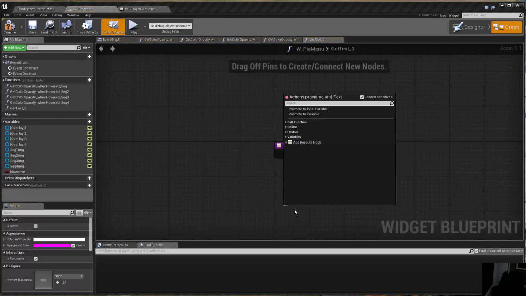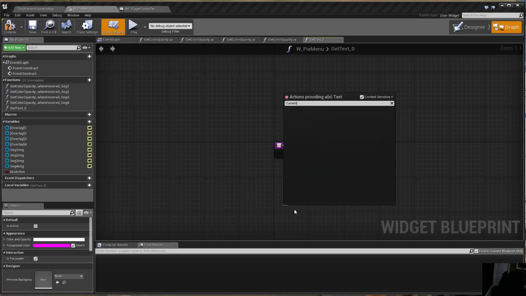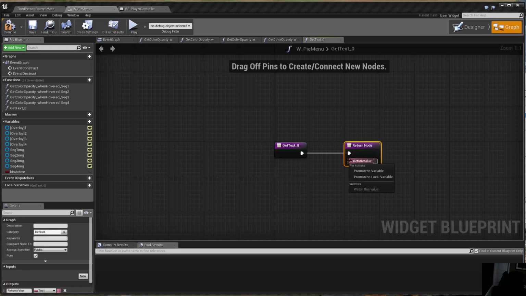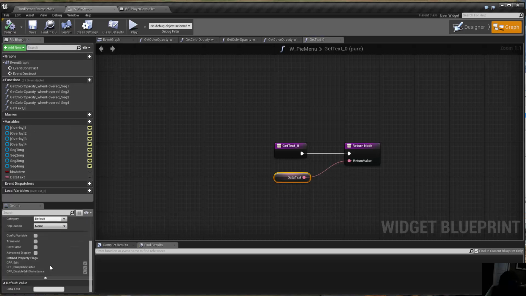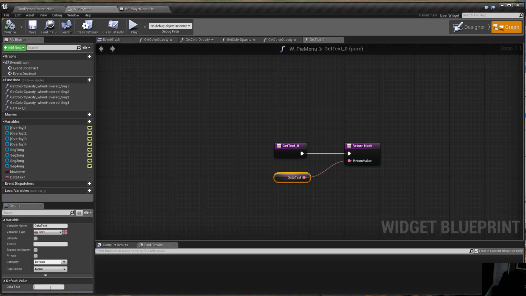So overlay 2, segment 2 image, color and opacity, bind to segment 2. Number 3, bind to segment 3. Number 4, bind to segment 4. And text, some data here. Text, we want to create a binding, and return value is going to be current, or we want to promote to a variable.